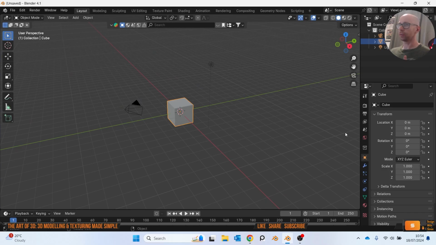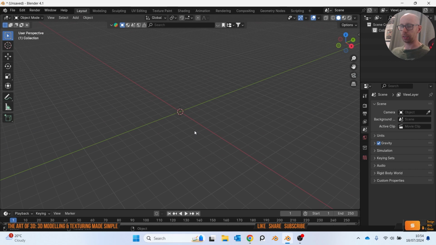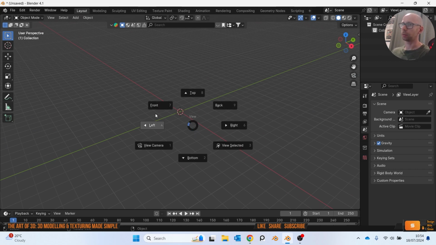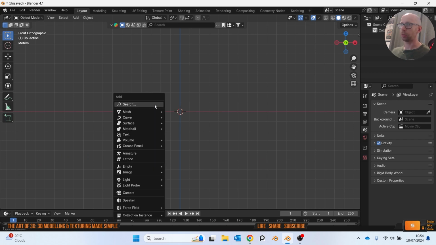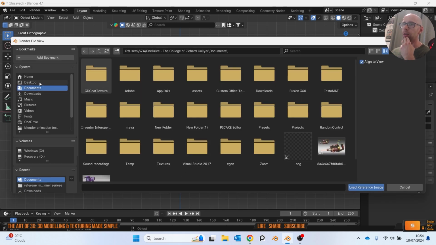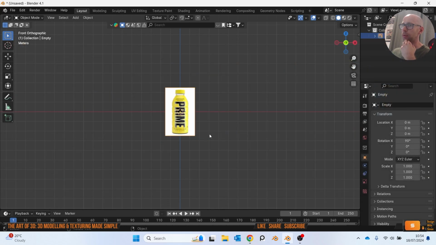So hopefully you enjoy. First thing we're going to do is hit A to select everything, and then X to delete it. Once we've done that, we're going to insert our reference image. If you press the key that's above the Tab key on the left side of your keyboard, you get this menu up here. I'm going to come to the front view. Then you hold down Shift and click A to add anything. I'm going to go to Image and Reference.